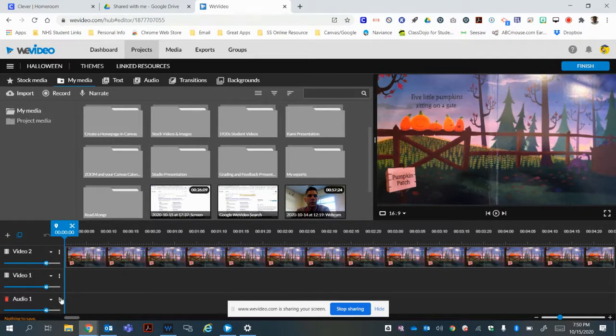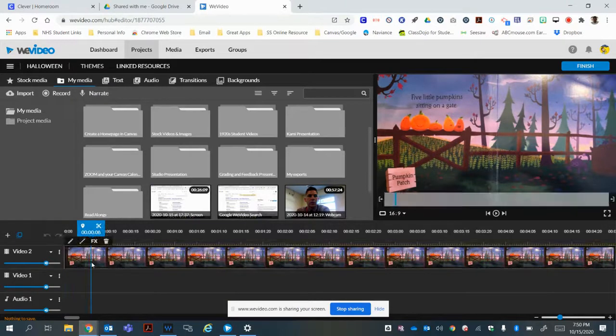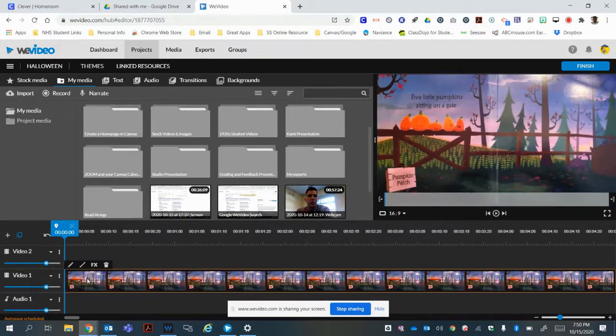Now I want you to think of these as layers. Maybe you think of it as a cake or something. Now the very first layer, video 1, that's your background. And if I wanted to bring something else in and put it on top of my background, I would have to go in video 2. So for example, video 1 is this background.